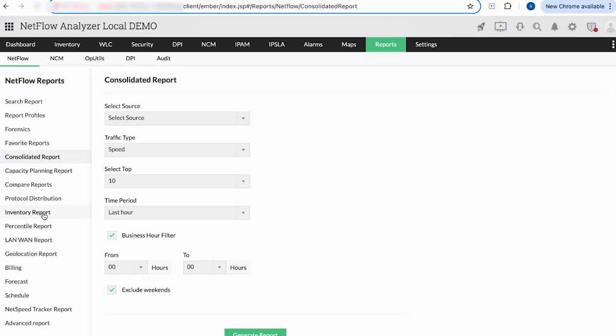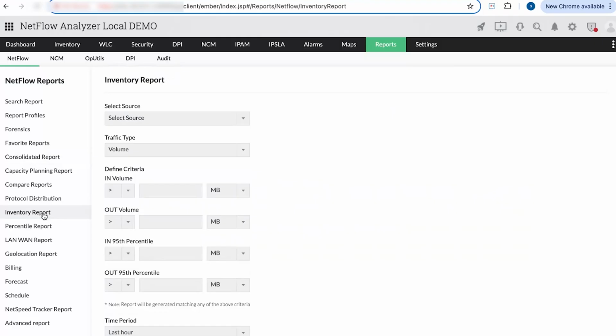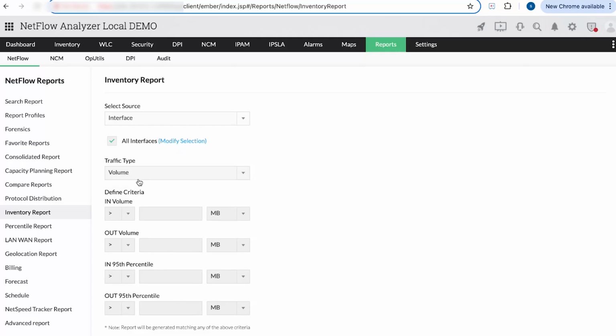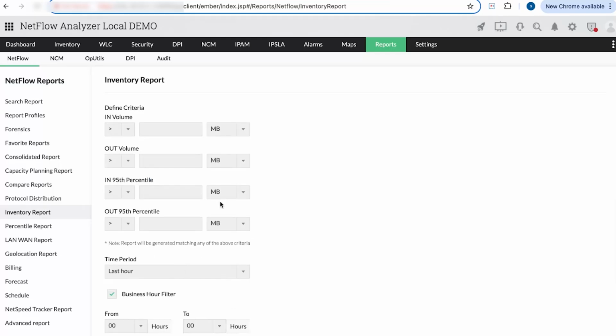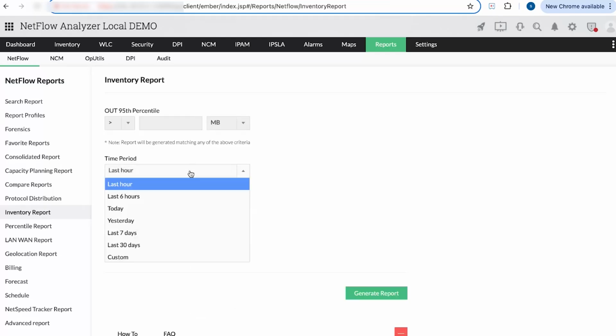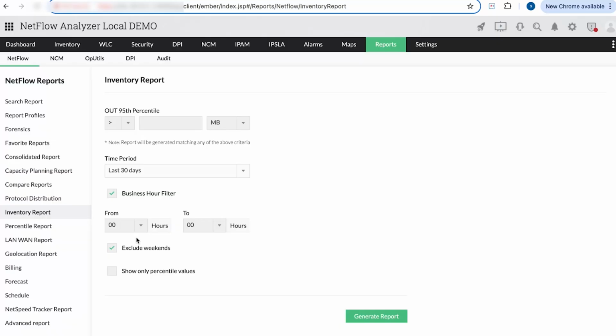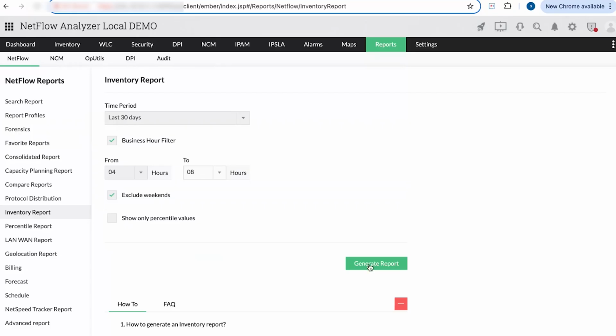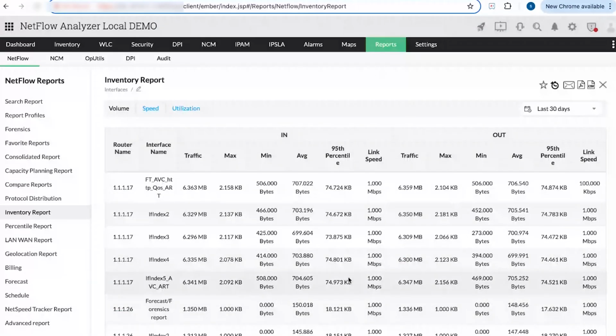This is the consolidated report, and we have our inventory report here. Just like all the other reports, all you have to do is select a source and traffic type, and define criteria. Here we have three traffic types: volume, speed, or utilization. And you'll have to define the criteria: time period, like last 30 days, or from and to hours. You have the option to exclude weekends here as well, and click on generate report. And you have the inventory report here.